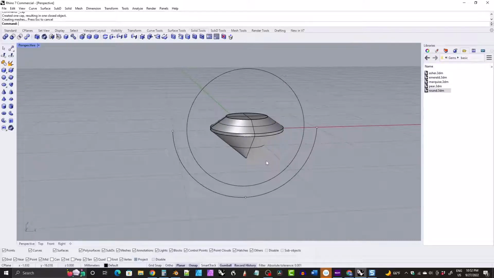So you would want to do that instead of following the tutorial, because if you follow the tutorial, it might not match your particular gemstone.